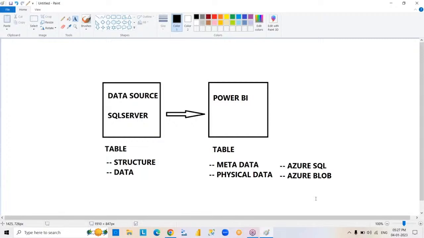No need, because see, storage is different. Storage purpose, separate team will be there. Azure team will be there. They're going to take care of storage. But you should know where the data is going to store, right? I'll give you some more information about Azure SQL and Azure Blob when we are going to work with the Power BI service environment. Okay? Don't worry about that. And coming to the next scenario.